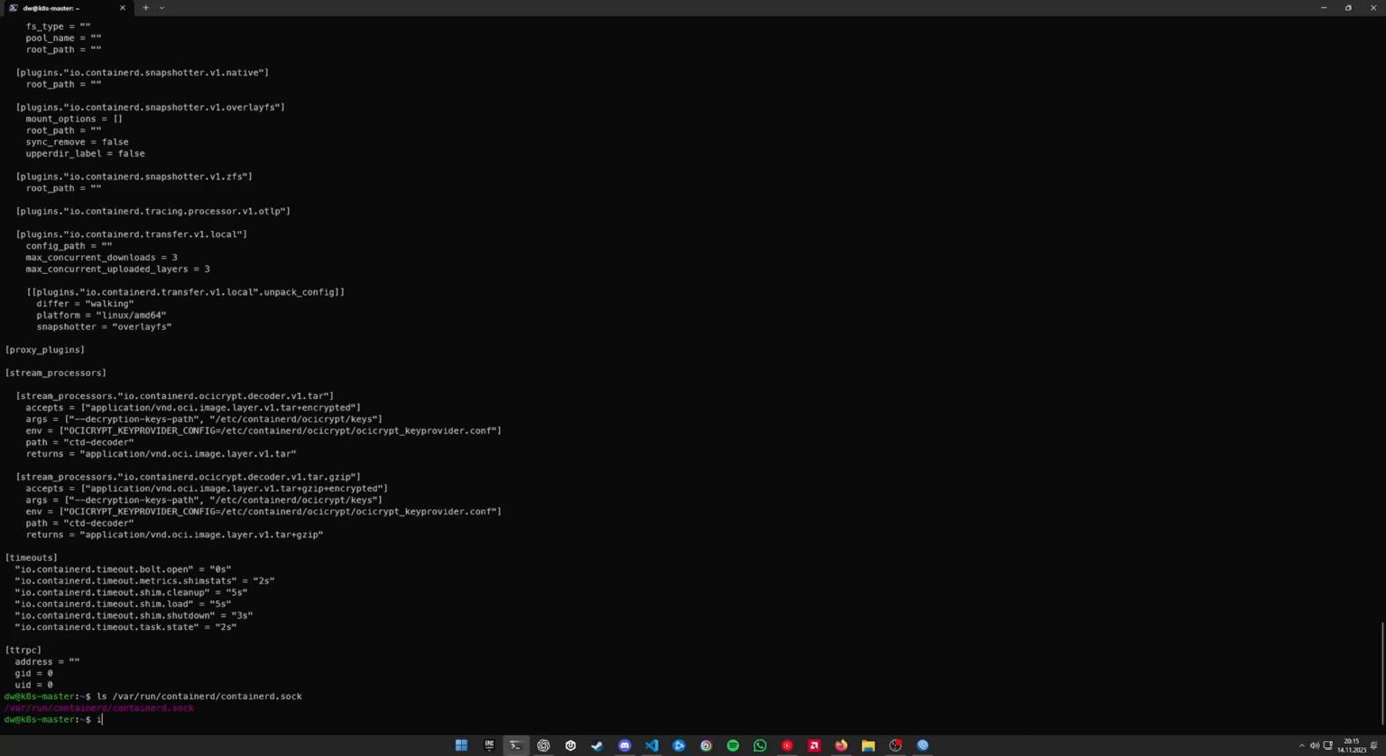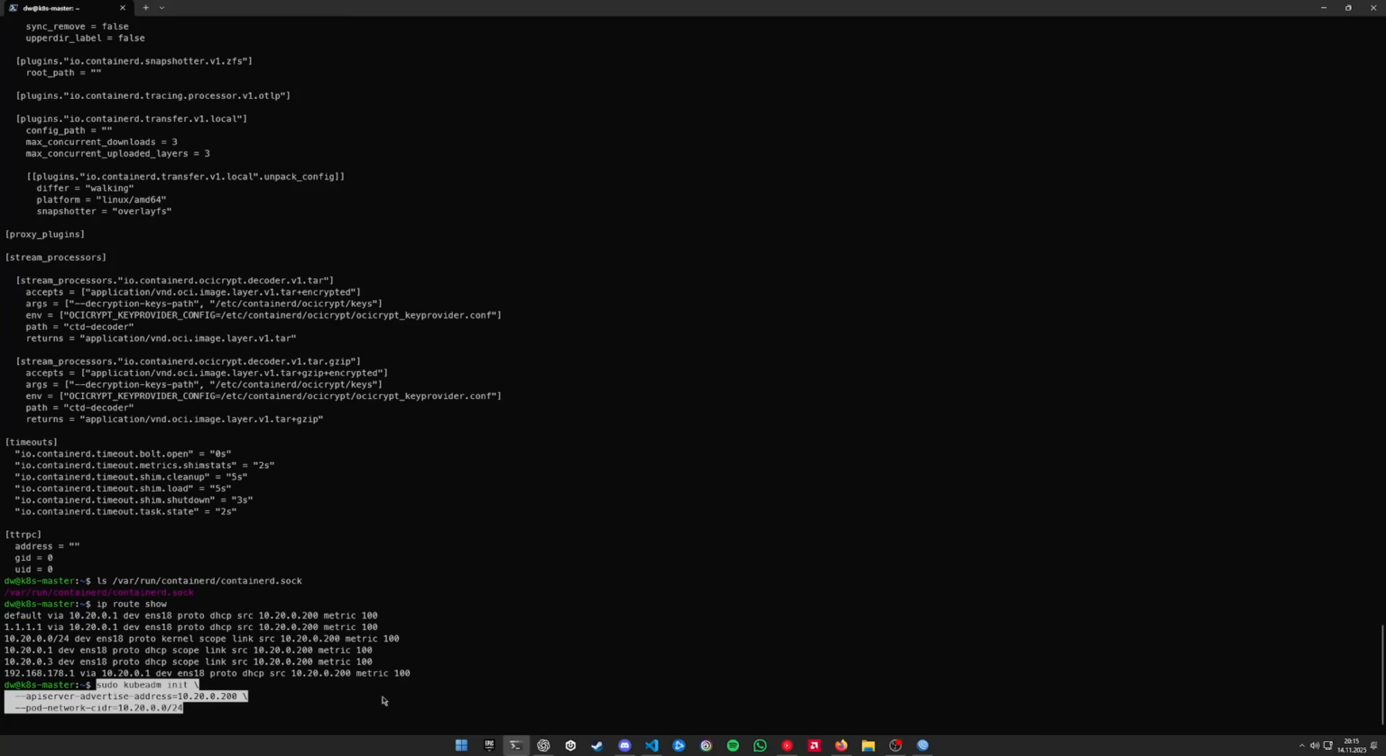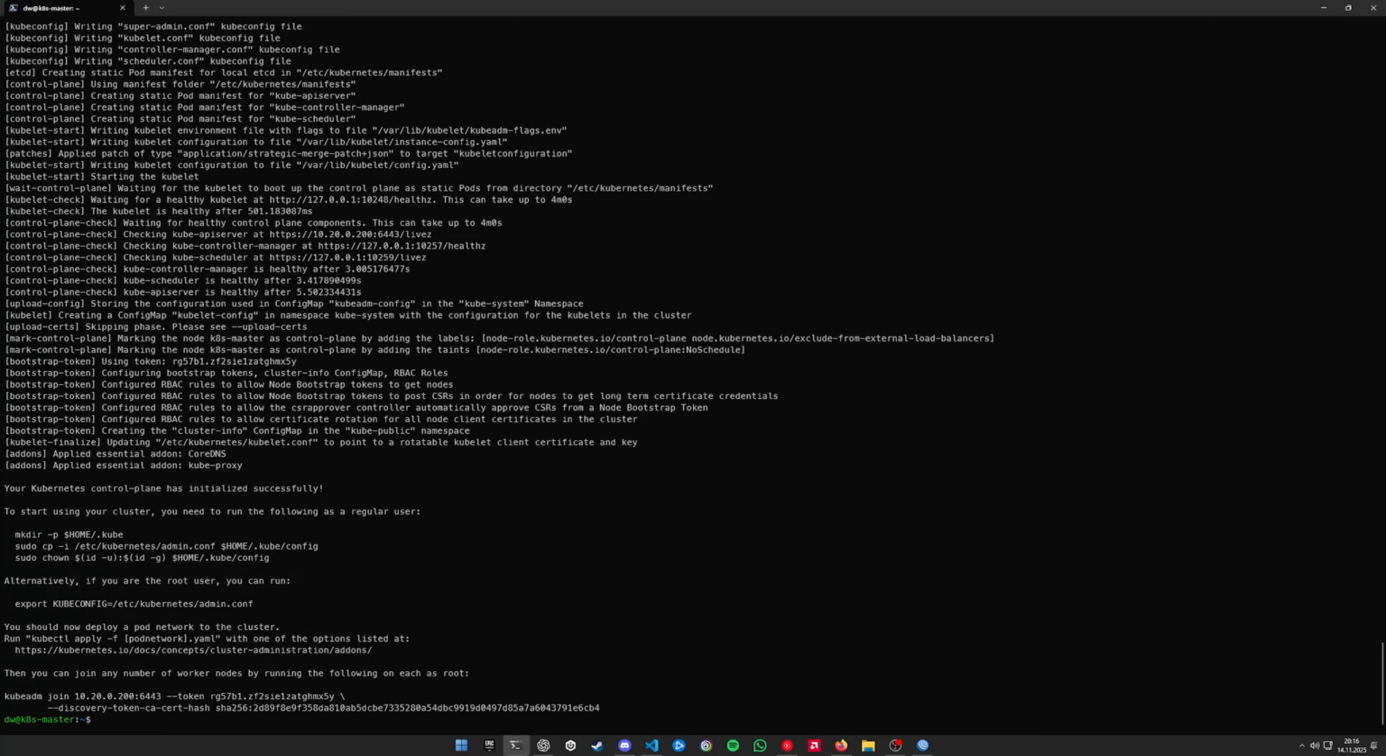Now it's time to create our Kubernetes control plane. Run ip route to check your VM's network interface and confirm which IP Kubernetes should use. Then run kubeadm init. This may take a minute or two. At the end of the output, kubeadm will give you a join command.